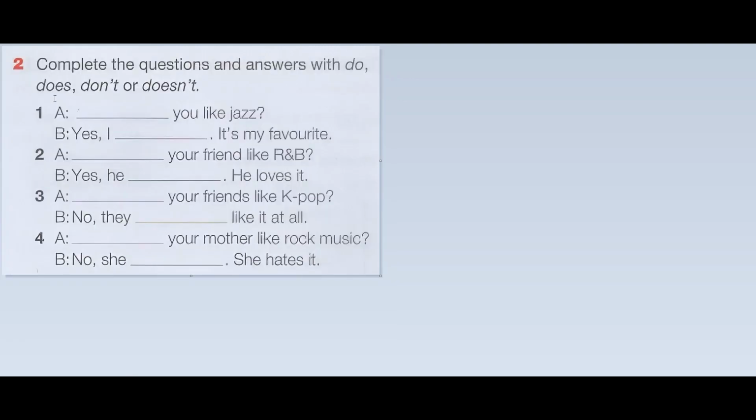Exercise number 2. Do, does, don't, or doesn't. Okay, let's go. Like, do you like jazz? Yes, I do. It's my favorite. Next is, does your friend, is he or she. Does your friend like R&B? Yes, he does. He loves it.